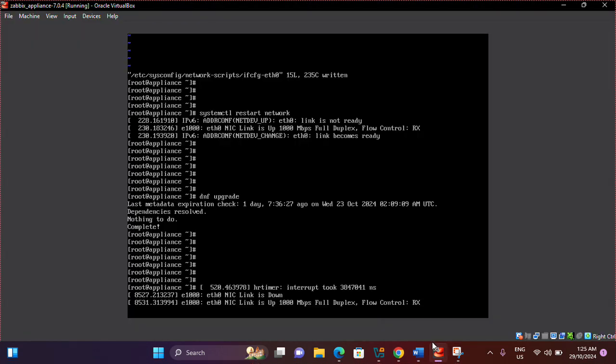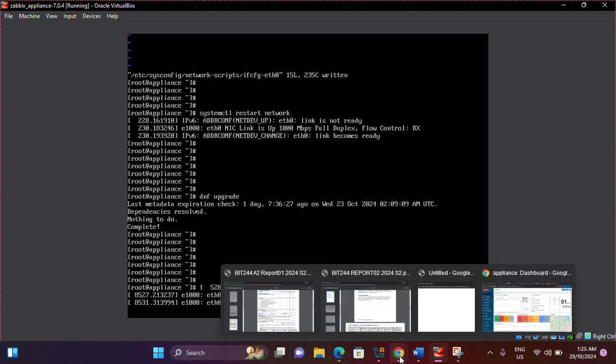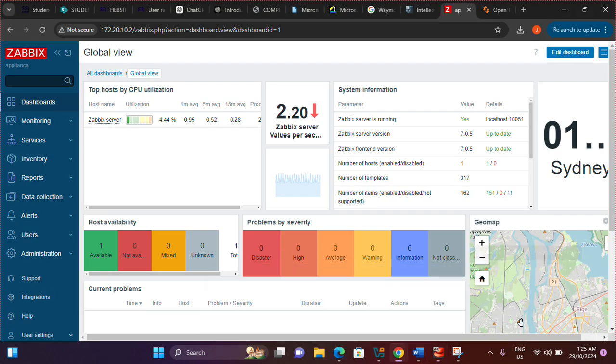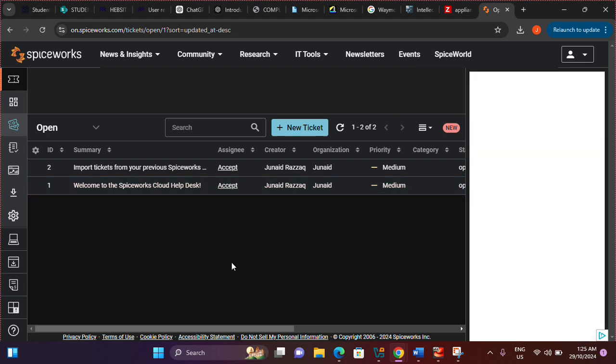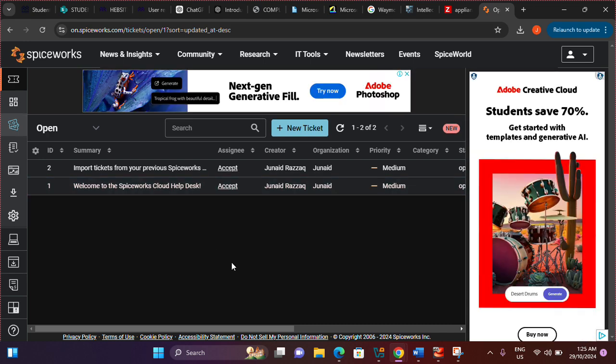I have downloaded Zabbix on my virtual machine and I can show you. Here it is, my setup for Zabbix. So it is the dashboard for Zabbix, and here is our Spicework to create tickets. So let's start with Spicework. In this we will do 3 tasks.